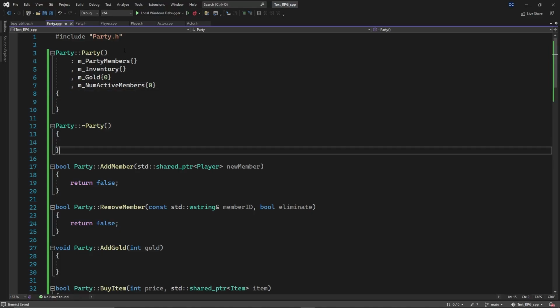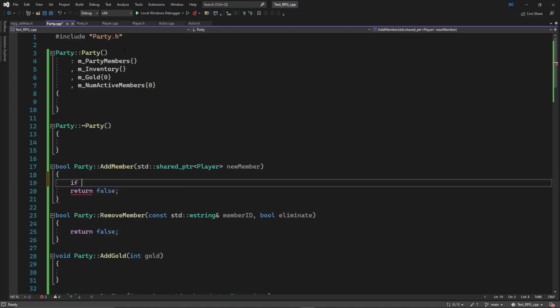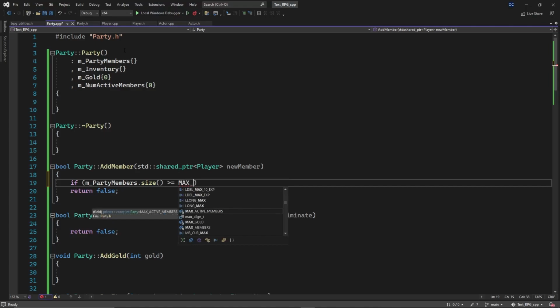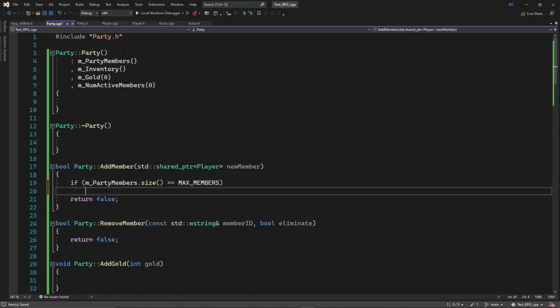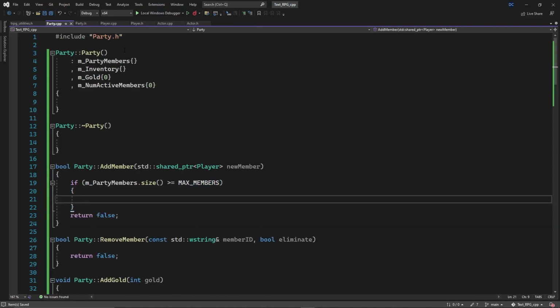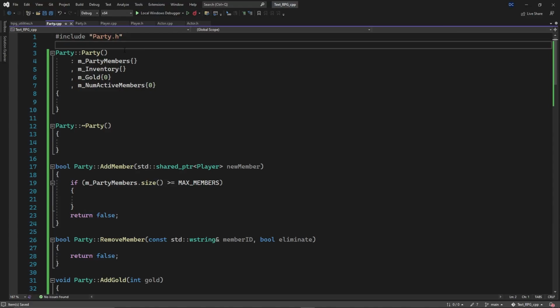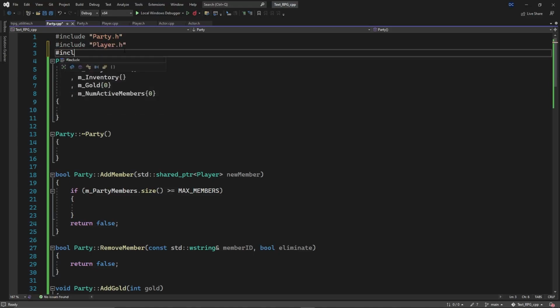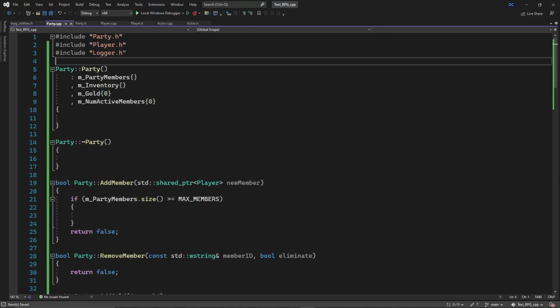So let's do our add member function. So if we just want to check to see the party member's size is greater or equal to the max members. Oh, so we actually have to put some includes here that I forgot that we have to add. So we're going to want to add player, and we're going to want the logger. We're going to want the utilities.